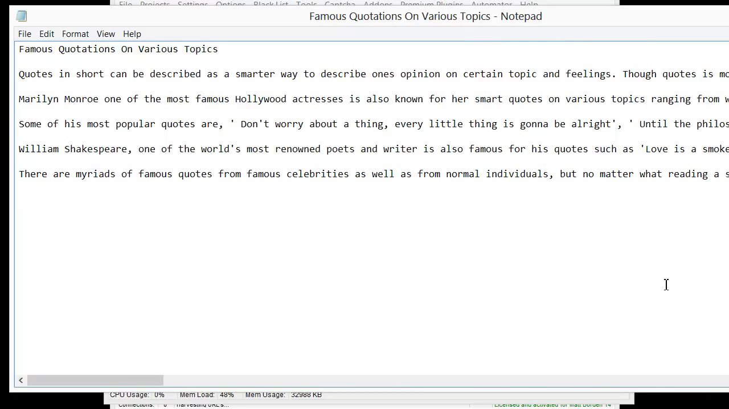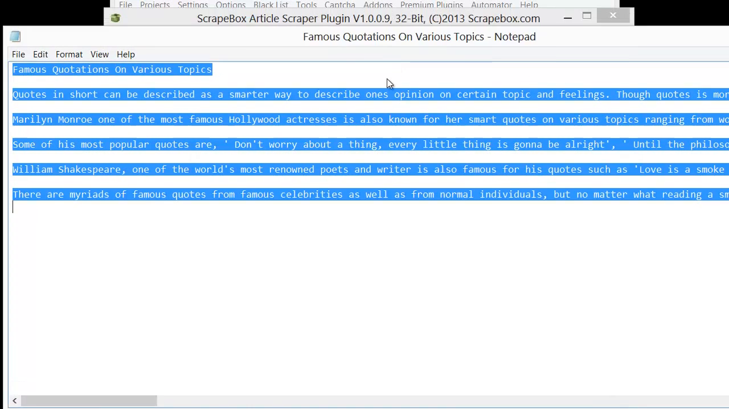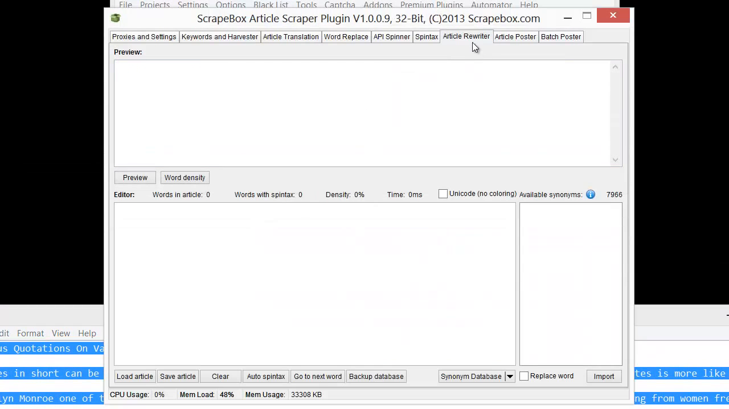So the next thing I'm going to do is go ahead and spin this because I want to post it to a Blogger blog, WordPress, and Tumblr, and I don't want the exact same content posted to each one. So let me get that loaded up, and all we're really going to do is I just copied it here, and I'm just going to go to the article rewriter.